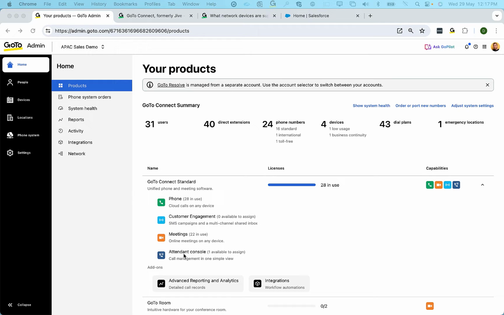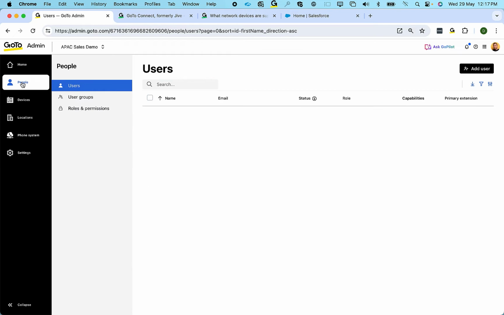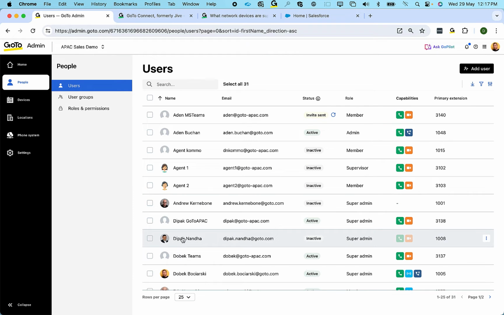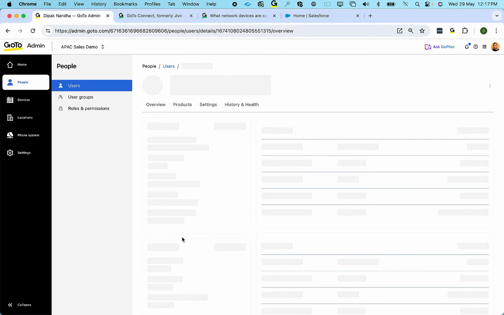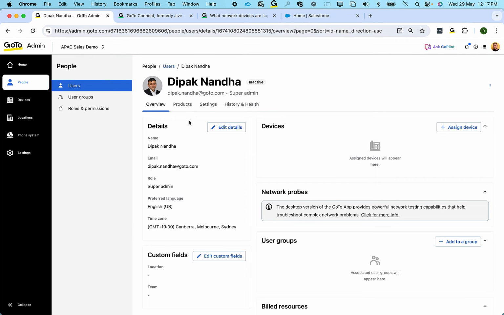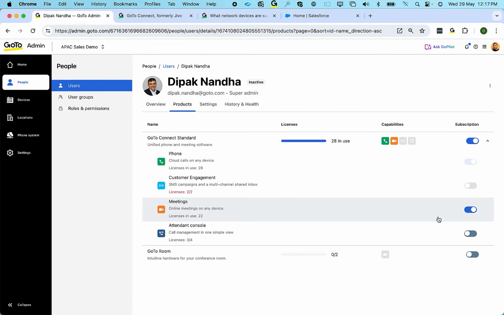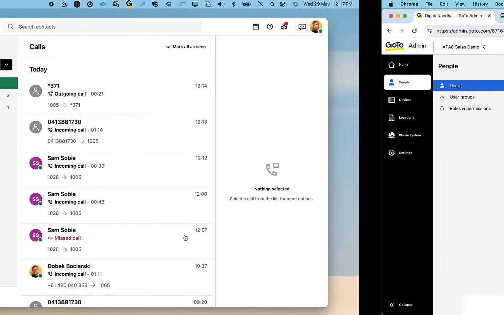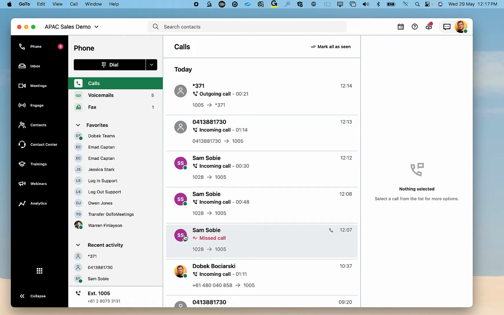To allocate the license to a user, navigate to the People menu, select the user of choice, and simply add the Attendant Console product line to that user and save. Once activated, this will be immediately available to the user through the soft phone.